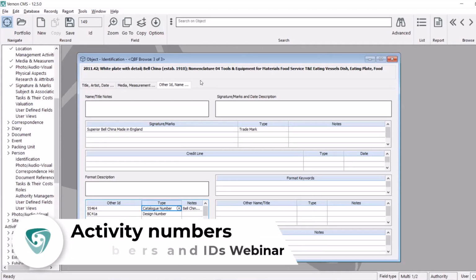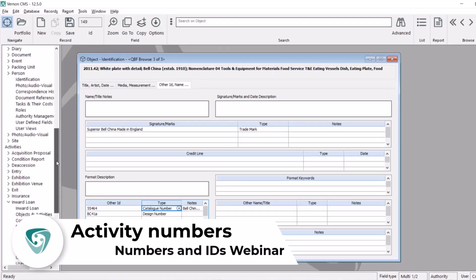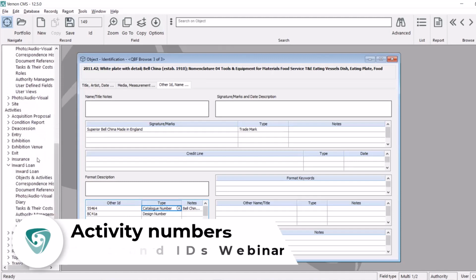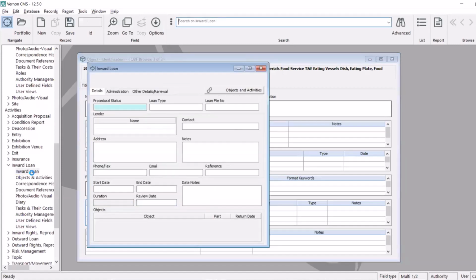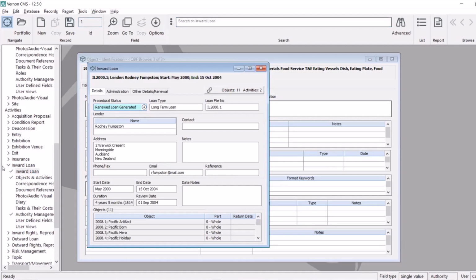We can also record numbers that relate to activity records. On the left-hand side, we have the different activities that Vernon manages, so all of the different processes that happen to objects in their lifetime at your organization. One example might be an inward loan, where you're managing items that have been lent to you. Each of those loans still has its own unique system ID, like we saw for the objects and the people. So I could type in 1 and bring up record number 1. And we again see that up in the top toolbar.